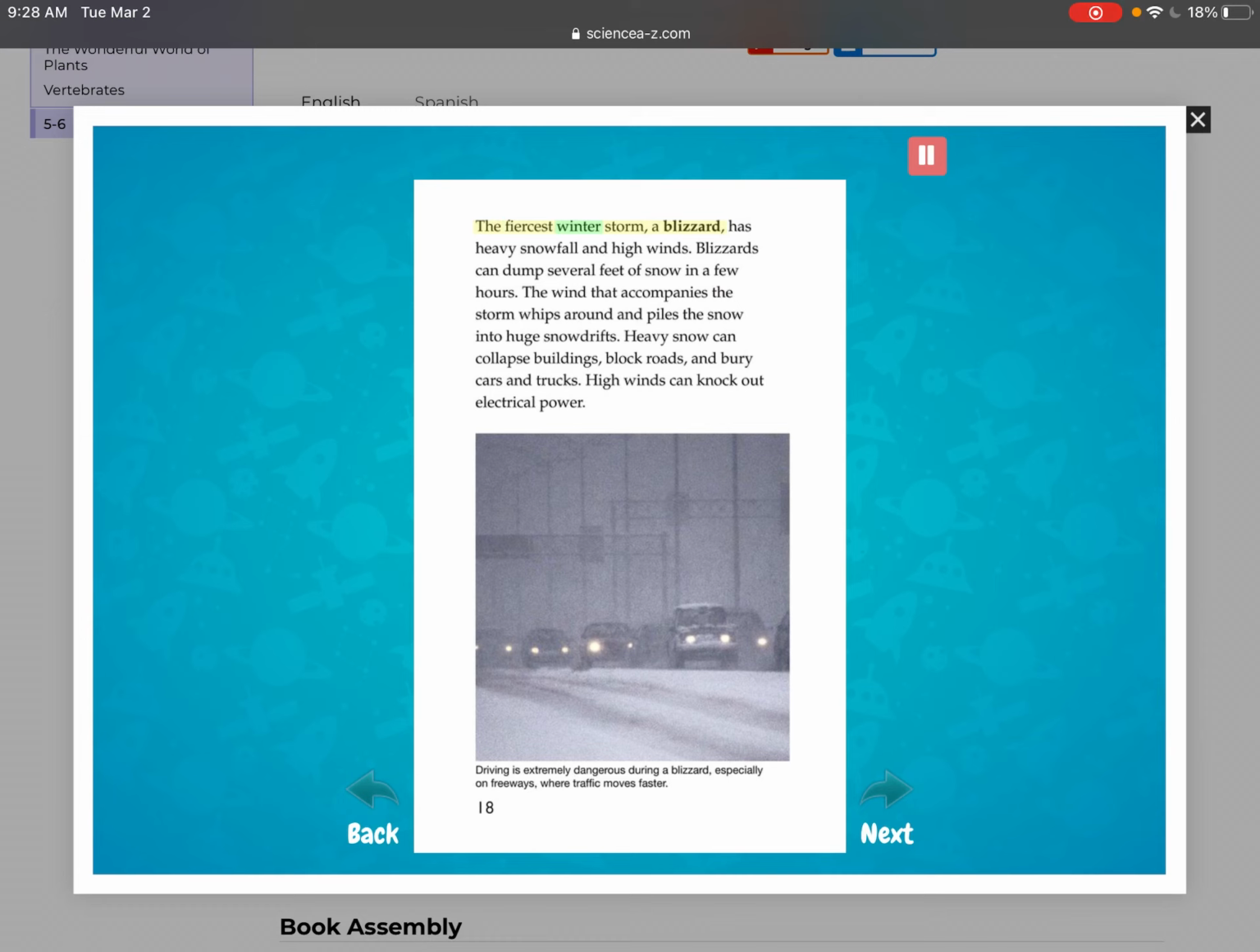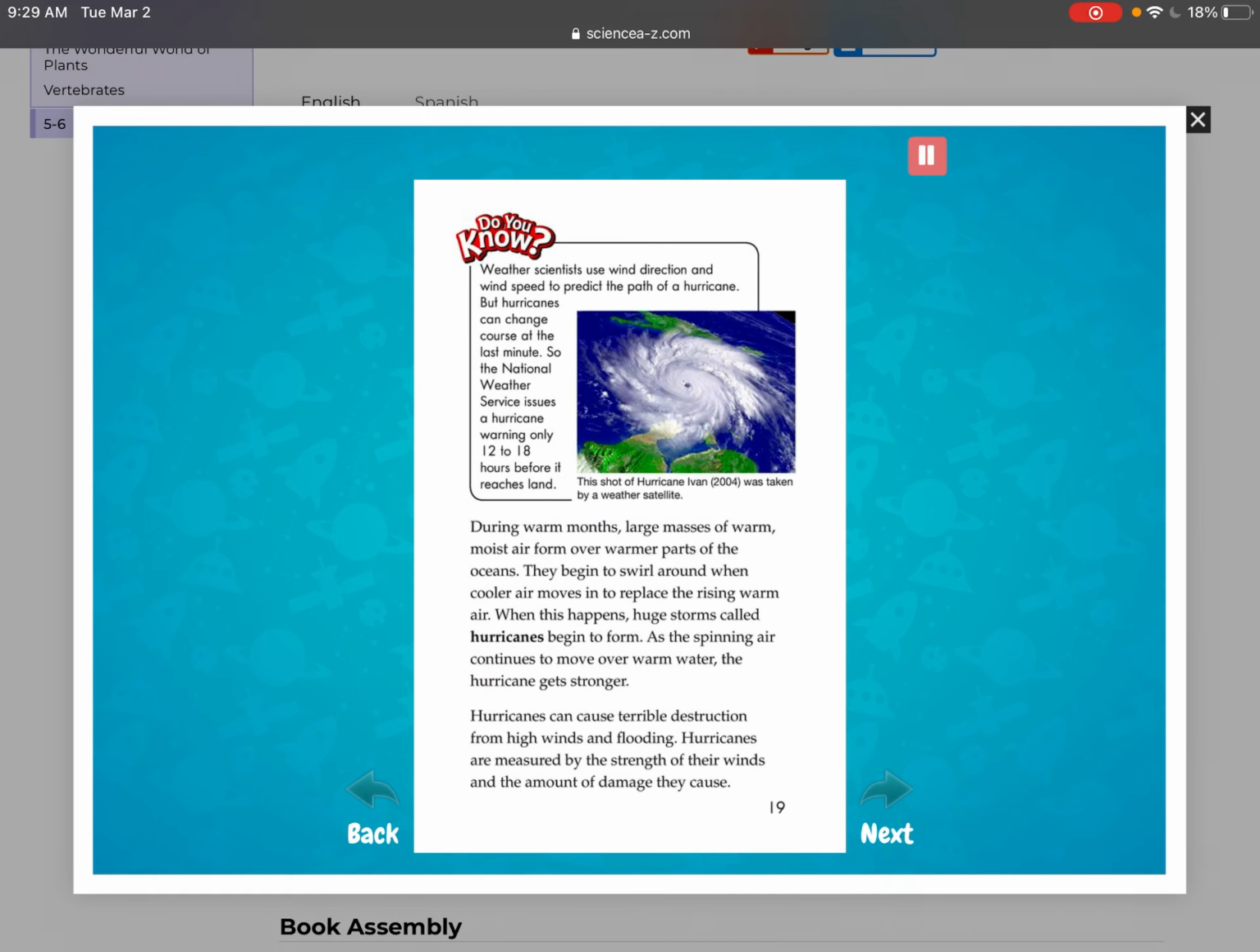The fiercest winter storm, a blizzard, has heavy snowfall and high winds. Blizzards can dump several feet of snow in a few hours. The wind that accompanies the storm whips around and piles the snow into huge snowdrifts. Heavy snow can collapse buildings, block roads, and bury cars and trucks. High winds can knock out electrical power. And that's what just happened in Texas.